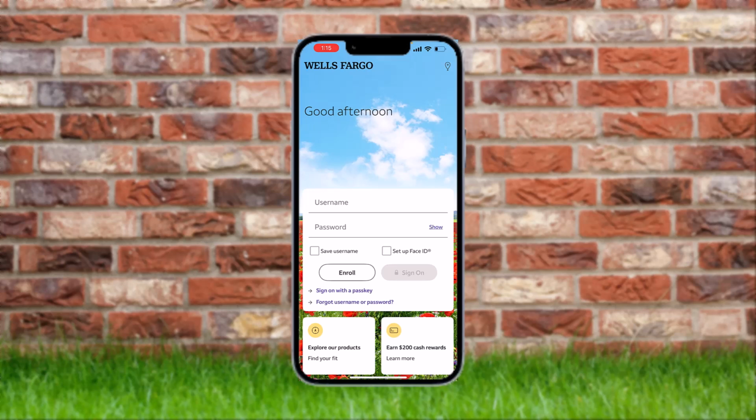Seventh, Wells Fargo server problem. If the app started crashing suddenly for many users, it's likely a server-side issue. In this case, nothing is wrong with your phone. The Wells Fargo backend is temporarily down, and that's why the Wells Fargo app crashes on your iPhone.